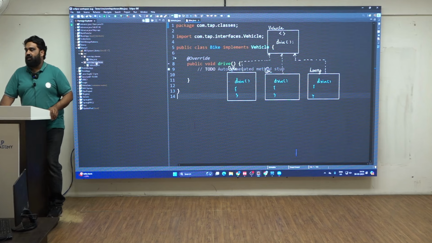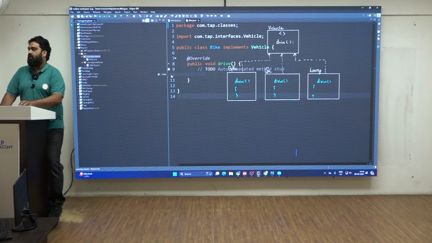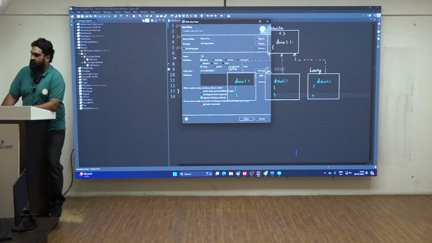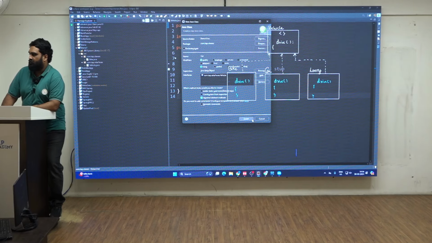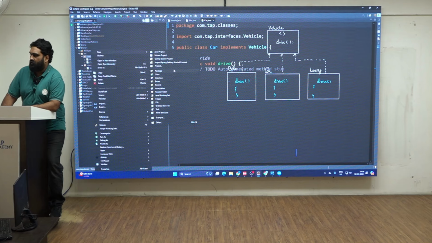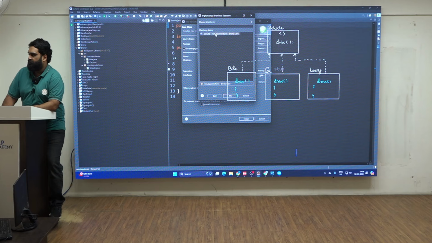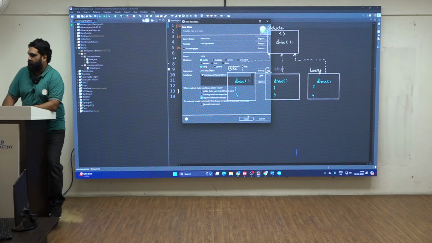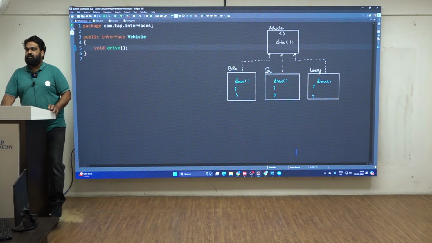In the same way, in the same package com.tab.classes, I will now create a new class called car which implements the vehicle interface. I will finish it, and there is one more class called lorry. So lorry also implements the vehicle. Then I'll finish it. So you can see all the three classes I have.